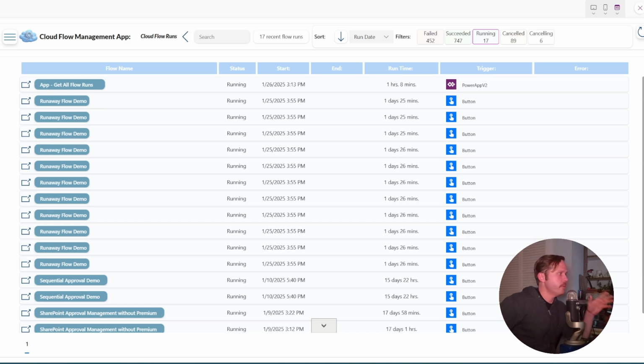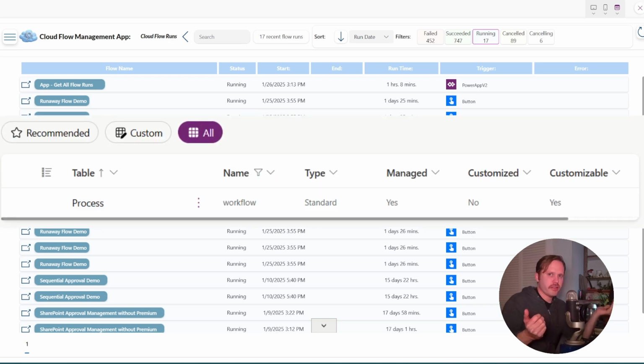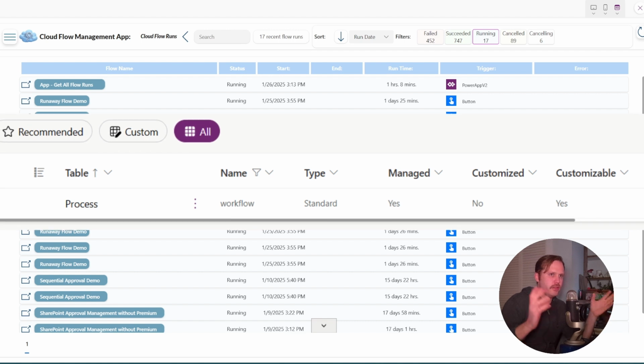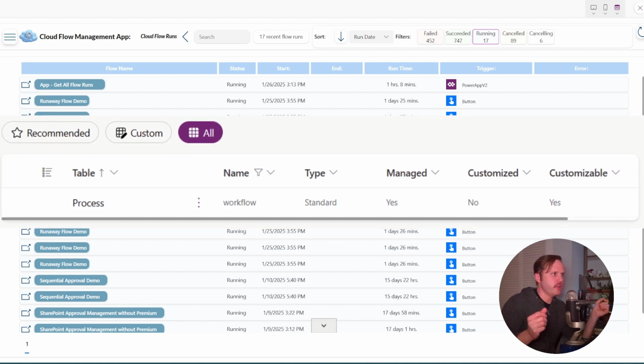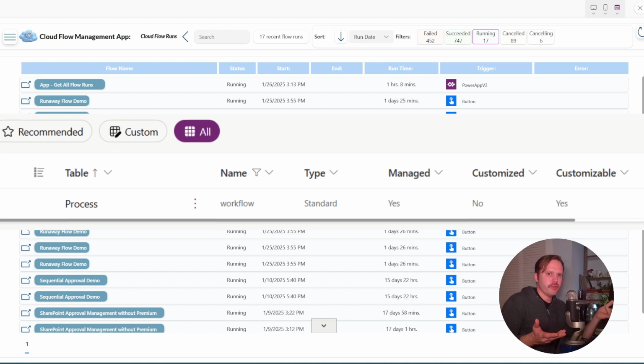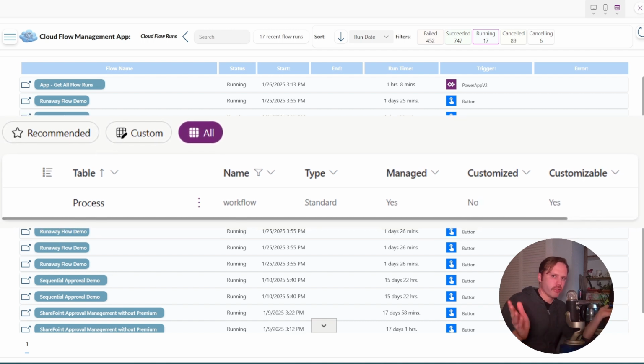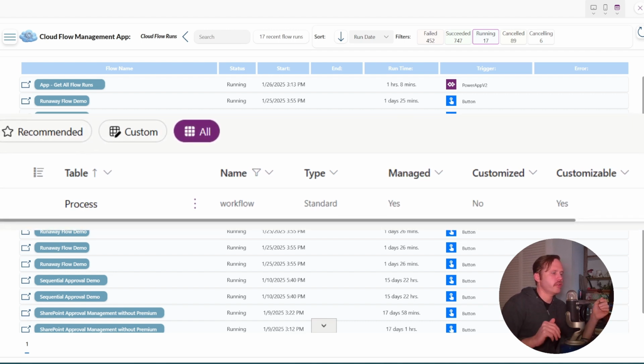Okay, so here we are in my Canvas app that I'm building. This is a cloud flow management Canvas app in Power Apps. So I'm using the processes table in Dataverse. The logical name is the workflows table. It has your cloud flows in it if you filter it right. There are other processes stored there as well.